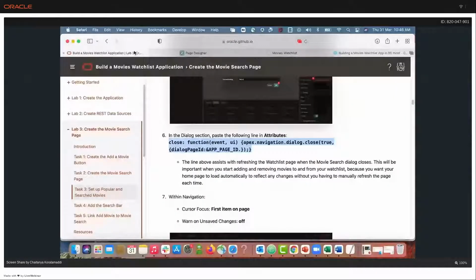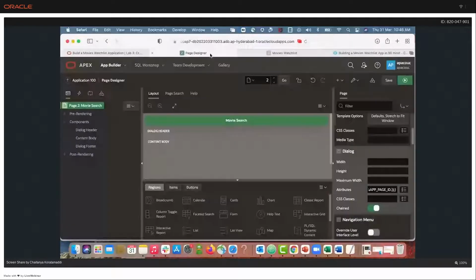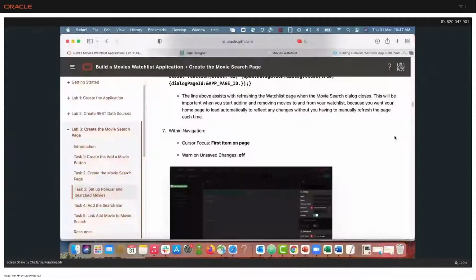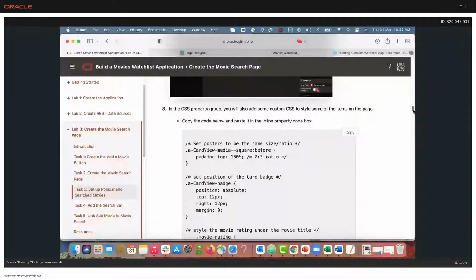So within navigation, for navigation, scroll down a bit. Cursor focus should be first item on page, and you do not want to be warned on unsaved changes. Okay, so that's there. And then in the CSS property group, just make some additional custom CSS.